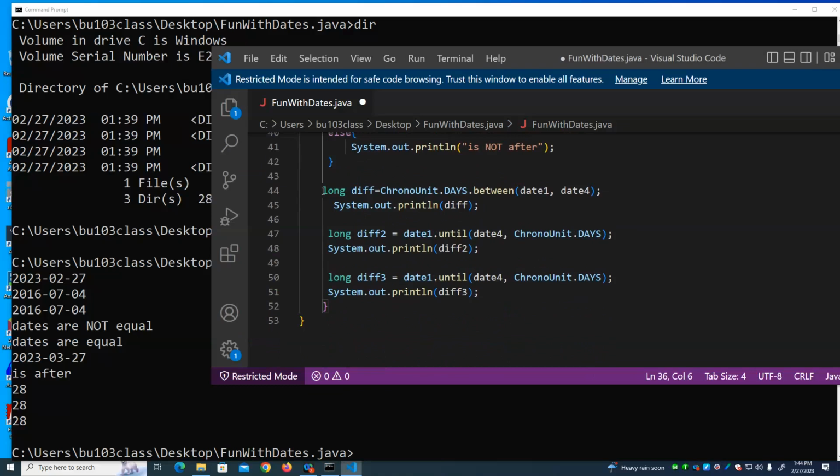This will tell me the difference between 2 days. What's the difference between date 1 and date 4? 28 days. How many days until date 4? 28 days. I don't know why I have this duplicated, but I do. I display that it's 28 days.